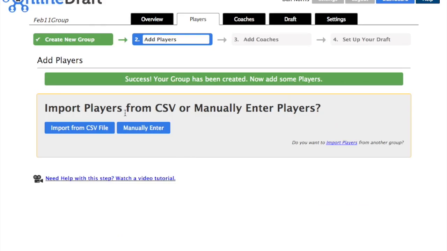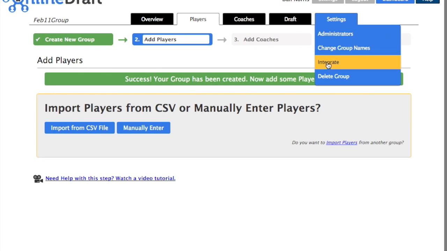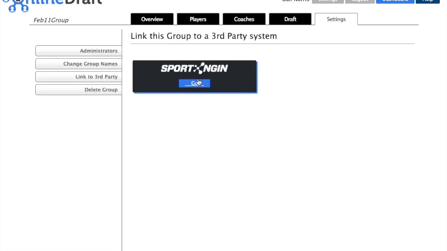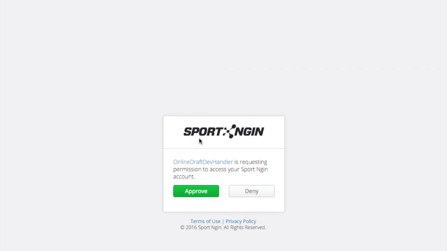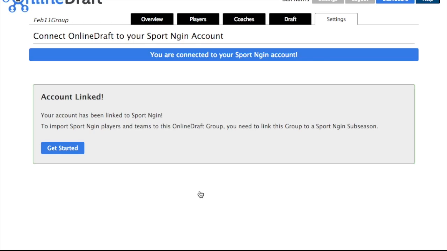And from here we can import our players from a CSV or manually enter, but in this case we'll go to the integrate option under settings. We'll select SportNgin, and then we will authenticate our SportNgin account. This takes you to SportNgin where you would enter your name and password, and then we'll be sent back to the OnlineDraft system and the accounts are linked.